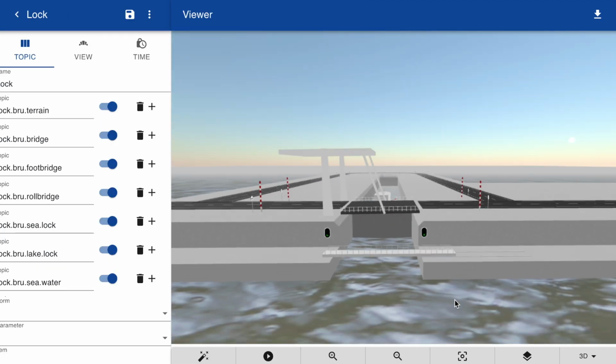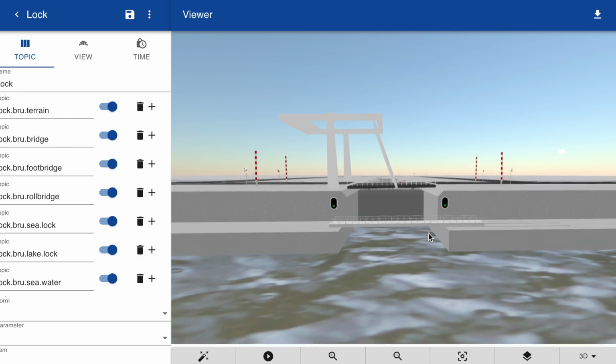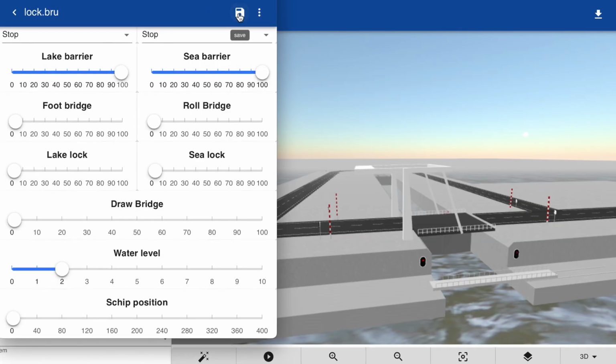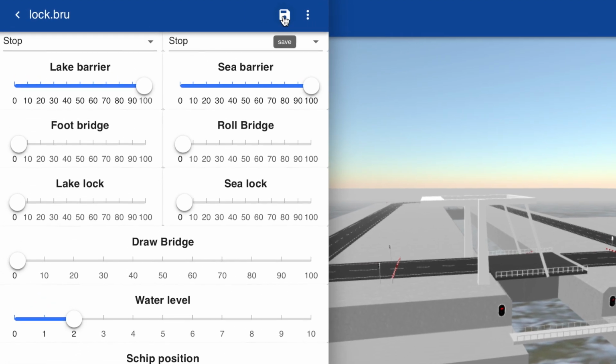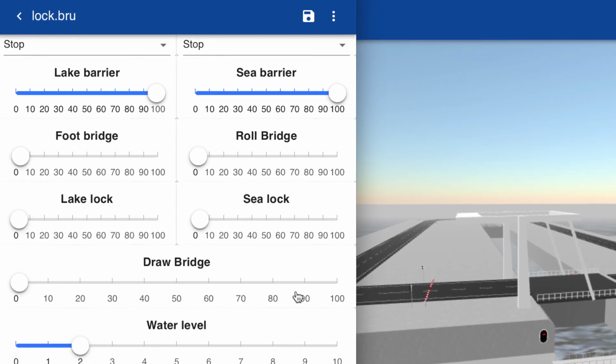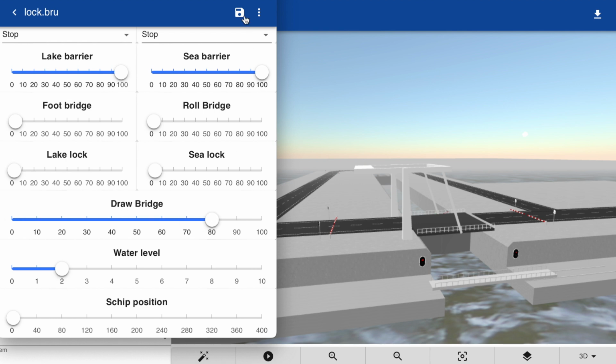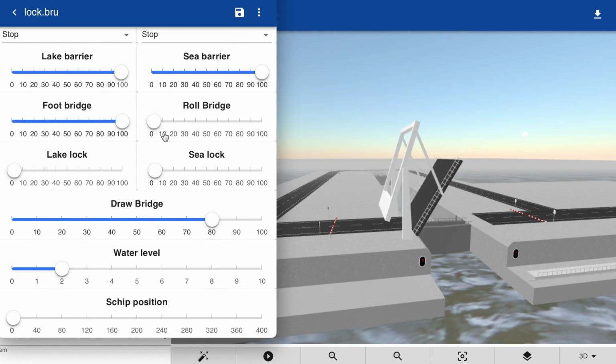All components are linked to topics that specify the angle of the bridge or water level. You can manually change the values in the topics by sliders or drop-down menus. This way you can simulate how the lock is operated. For example, you can set the angle of the drawbridge, roll back the footbridge, and open the lock.